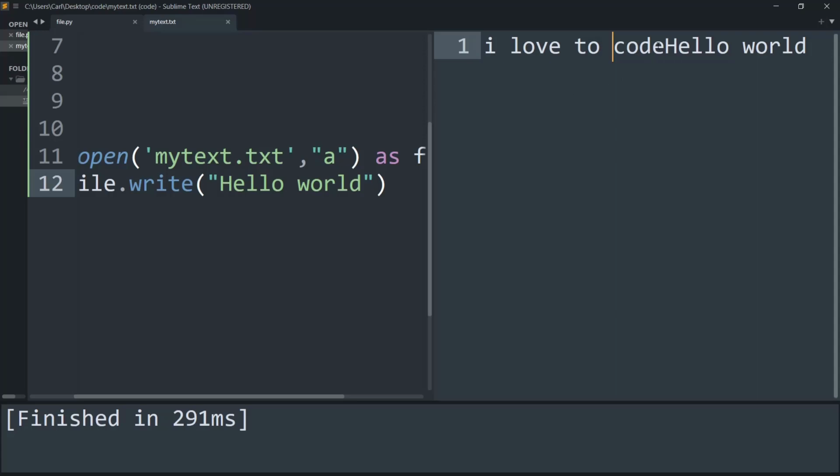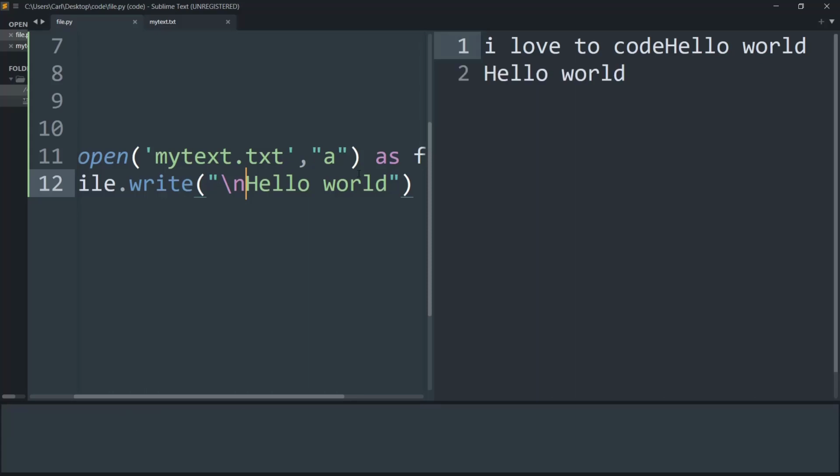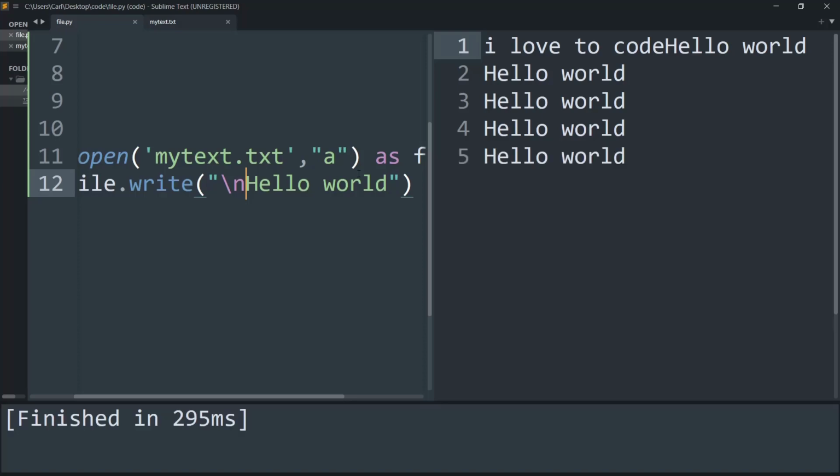But there's a small issue that hello world is present on the same line. To overcome that, at the start of the data that we are appending, we can put a backslash n. That means it's going to escape the sequence and take it to the next line. And if I show you that, as you can see, now if I keep on running the program, it appends hello world into the file on a new line.